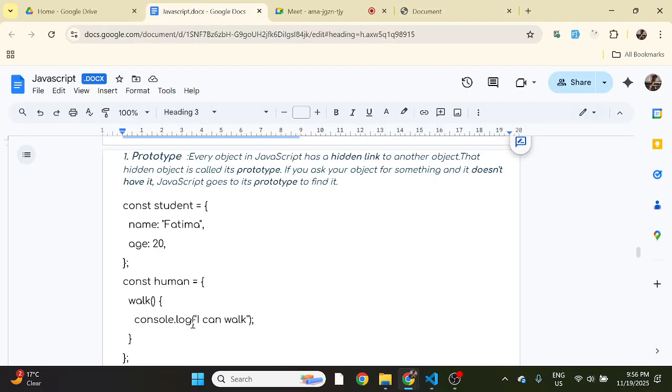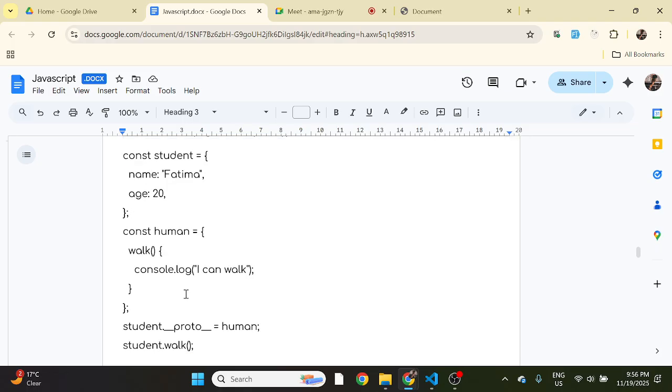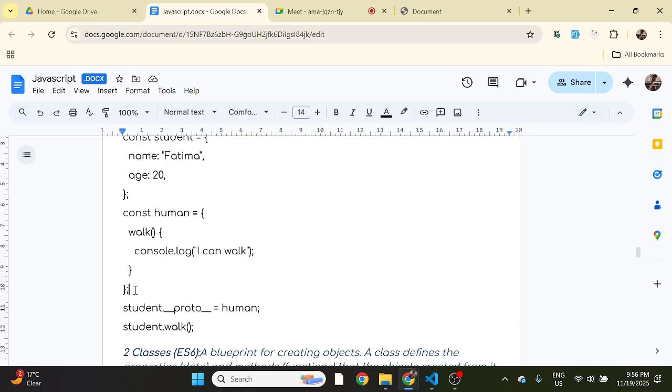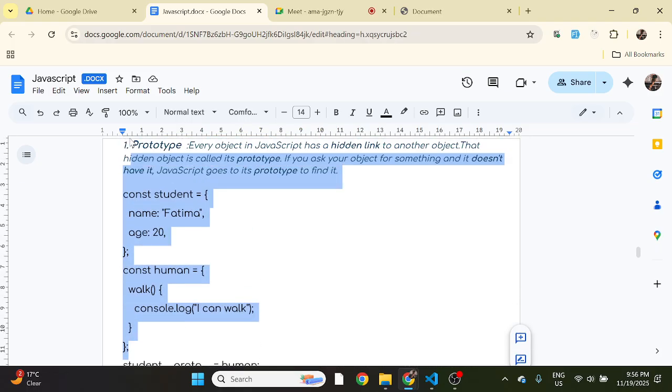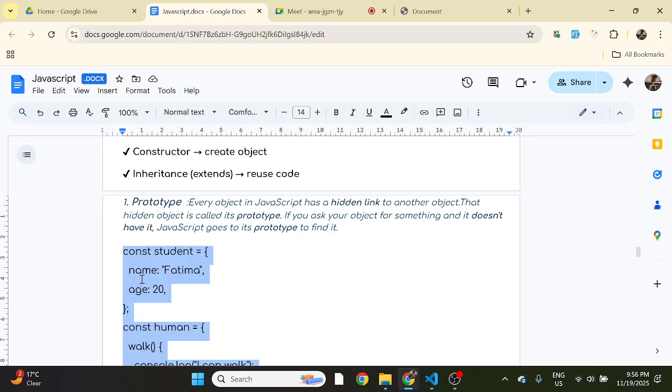If you want to add some new prototype, you can do it. First of all, I will show you with one object example. We are using this for inheritance also. You will see it.